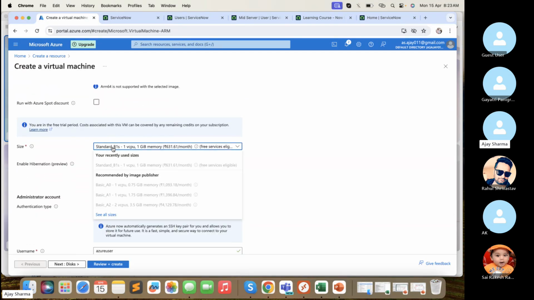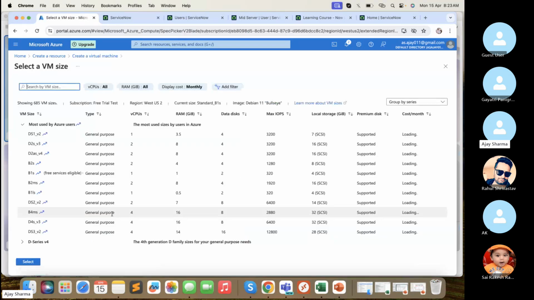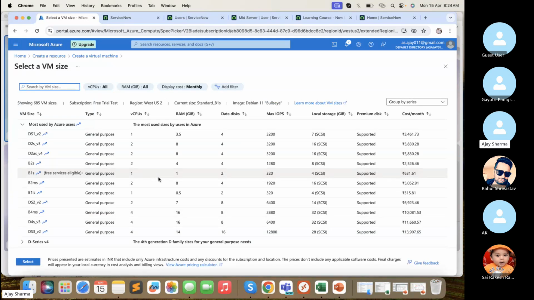Then what is the configuration you want to use? All sizes are available here. You can create whatever you want. So if you select this one, the CPU will be 2 core, RAM is 8 GB, data disks is 4, max IOPS is 3200, and storage is 16 SCSI. This is the storage type again. That will be available, so you have to select that one.